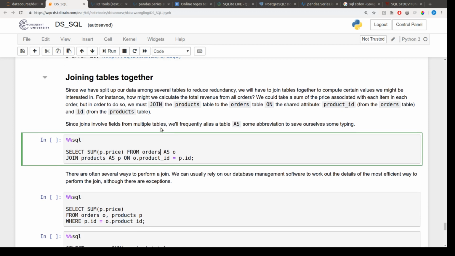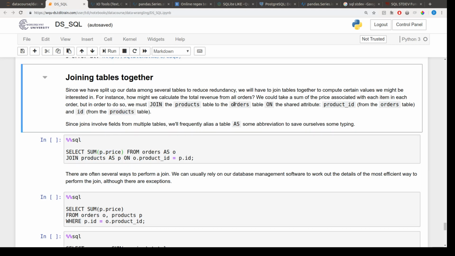So if we want to, for instance, calculate the total revenue that we have received for our orders that we've sold from our shop, we'll want to sum up all the prices for all the items purchased in those orders. So we'll need to join the price information from the products table to the orders table. The orders table and the products table share an attribute, product ID.